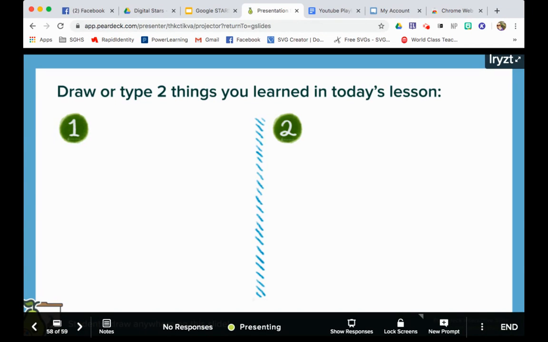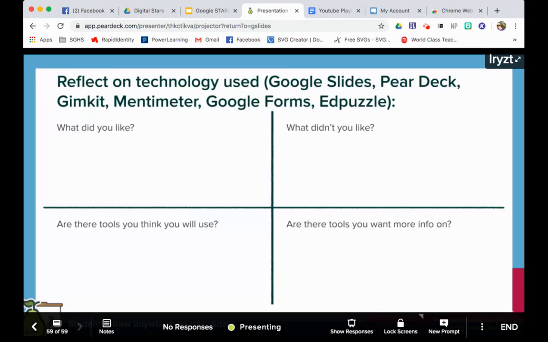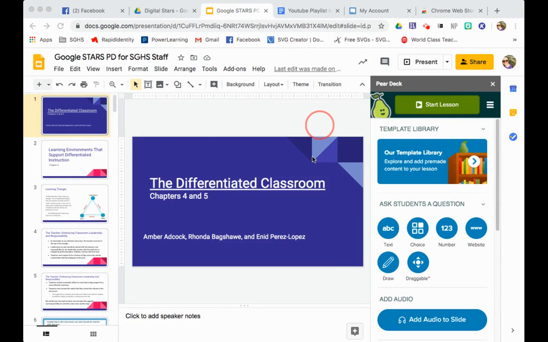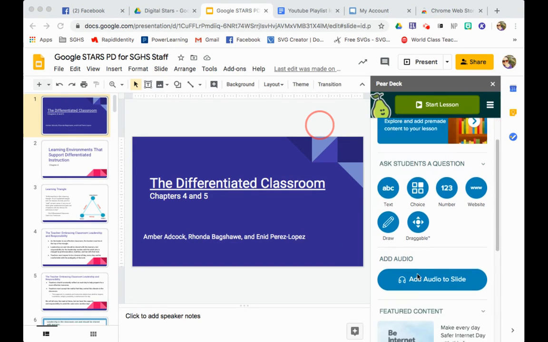So this is another one where the students can draw or type 2 things you learned in today's lesson. And also reflect on the technology that was used. It's a little grid here, and they can draw or type anywhere in this grid, and you can see their responses. And so that is that's what it would look like as far as when you are presenting it in class.